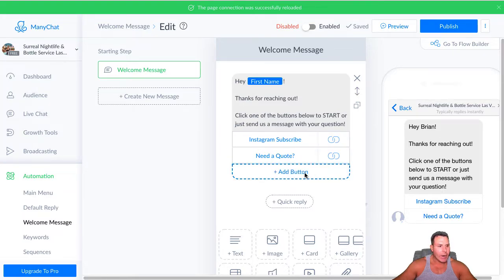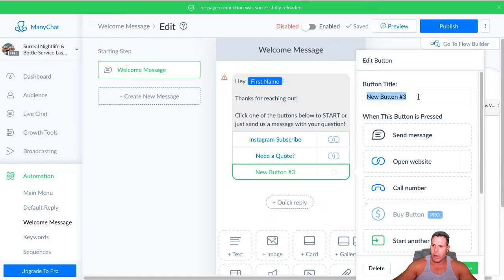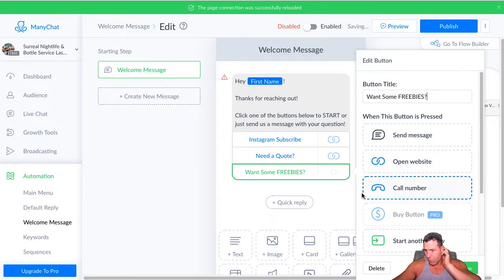the quote page, and now we're going to want another button here. I'm going to do want some... Freebies. People like freebies, okay? And make it kind of stand out in caps, okay? And now this is where we're going to actually go in and send a message, okay?